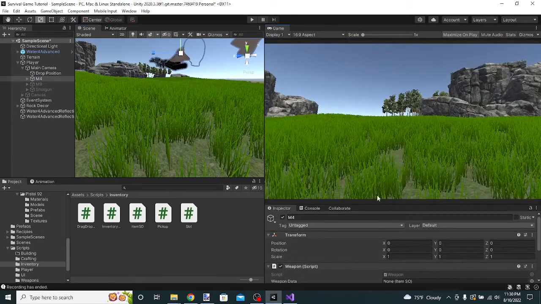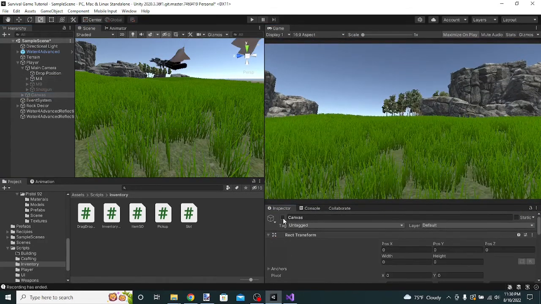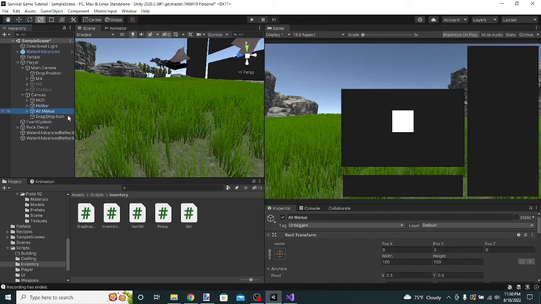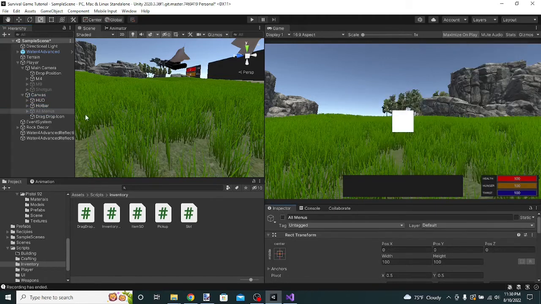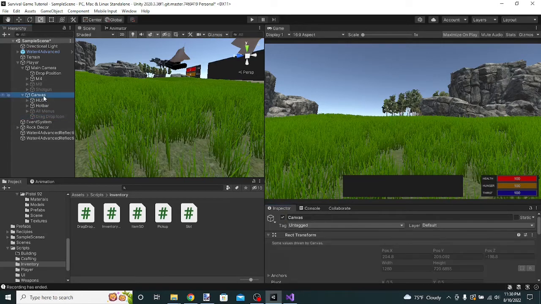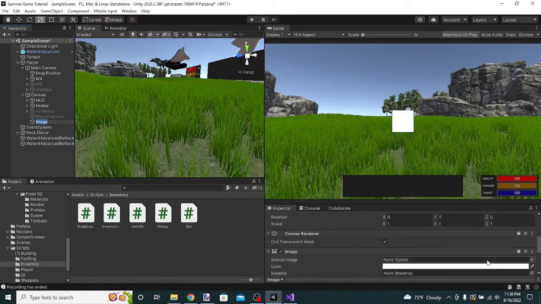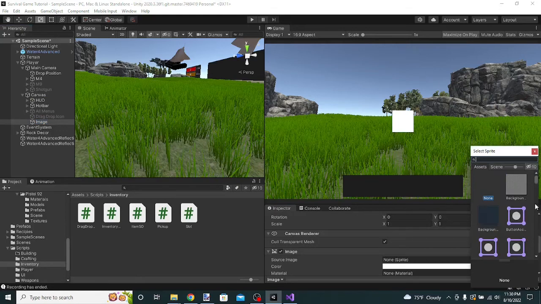For this, first of all, reactivate the canvas. I had it deactivated because of the animations, but I'm going to deactivate the hub, not the hotbar, but all menus, and the drag drop icon too, because I want to be able to see the center. And I'm going to create a UI image. I'm going to give it right under here the knob. So let me just find the actual knob item.